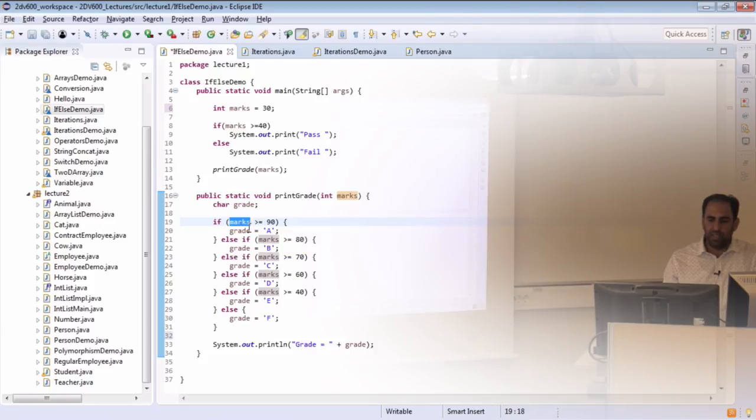So the if part doesn't get executed, and it goes to the next else part. Within the else part, we have another condition. This condition is also false. So it goes to another else part where we have another condition. Again, 30 greater than or equal to 70 is false. So it will keep on until the last condition, where it checks again whether 30 is greater than or equal to 40. This is also false.